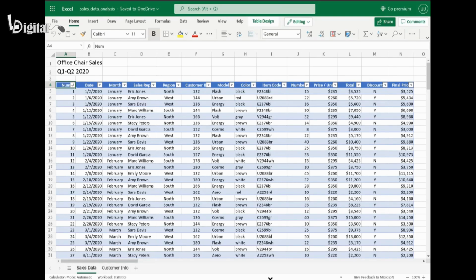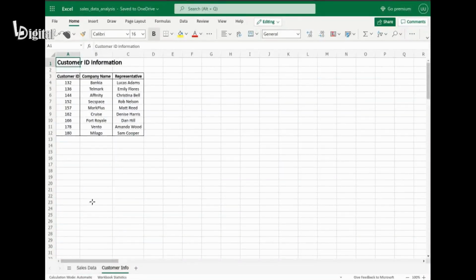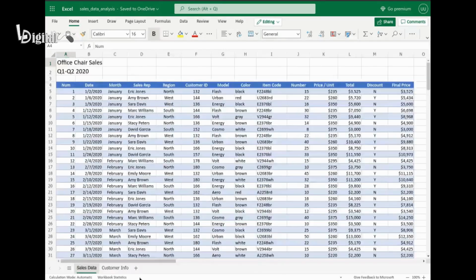Welcome. In this task you will learn how to relate tables located in different worksheets and search for information using the Vlookup function. You will see on the spreadsheet that there is a second worksheet named Customer Info which relates the customer ID number that we have in the first table with the company name for the customer and the client representative. Let's say that in the first table you would like to add an additional column that includes the company name in addition to the client ID.